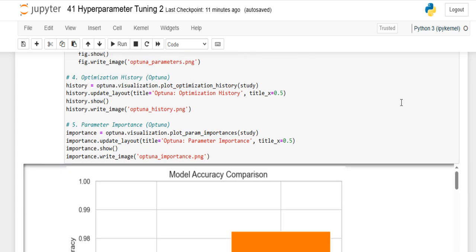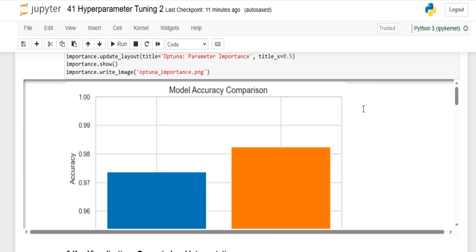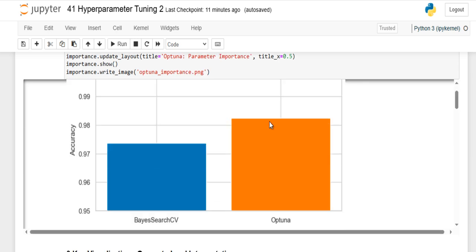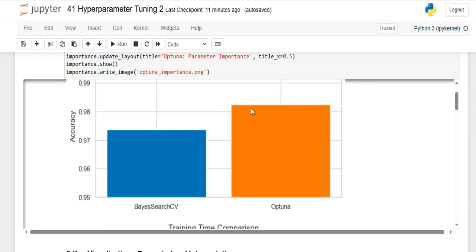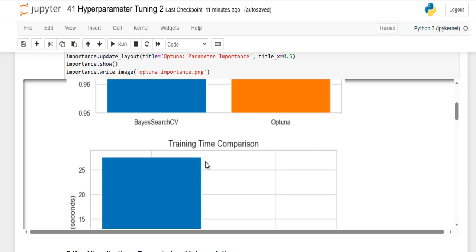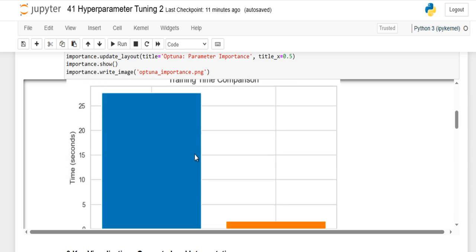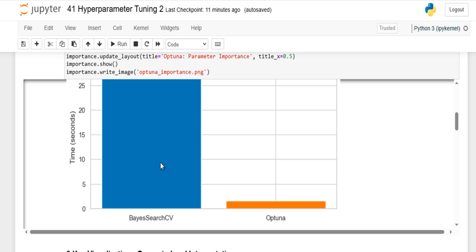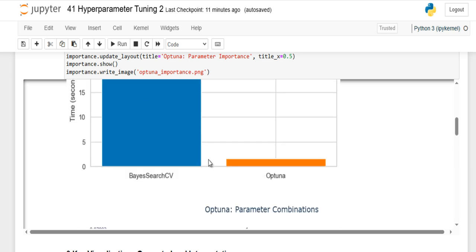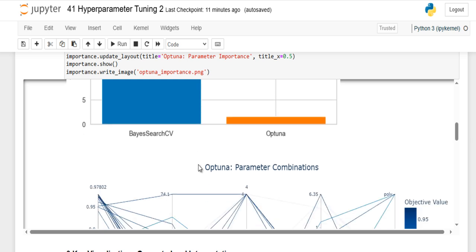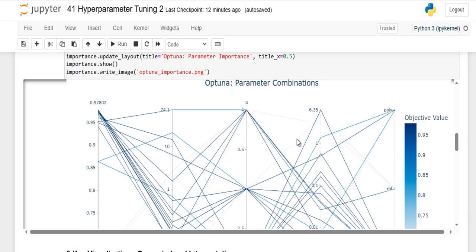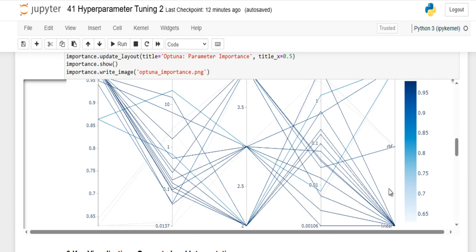This first one, we have a model accuracy comparison. You can see that our Optuna is giving us a high value, and the Bayes search is giving us this smaller one. Then we have our training time here, which means Bayes search takes longer time to train, while Optuna training is within a very short time, very fast. Then we have our parameter combinations, where we have polynomial, RBF, and linear.